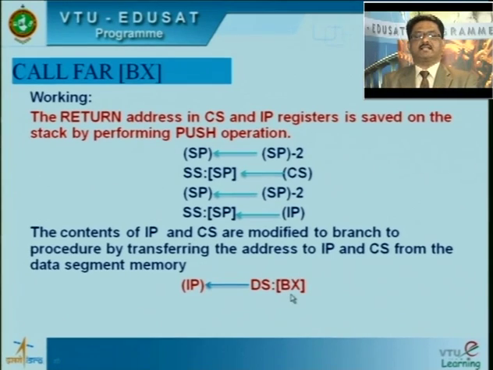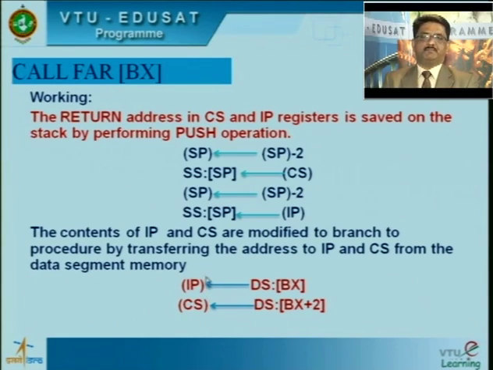Whatever content is pointed to by BX will be copied onto IP, and whatever content is pointed to by BX plus 2 will be copied onto CS. It is the duty of the programmer to load into the data segment the offset value and the target code segment value, so that they are copied onto IP and CS. However, before updating the contents of CS and IP, they are first pushed onto the stack, and then the update happens.